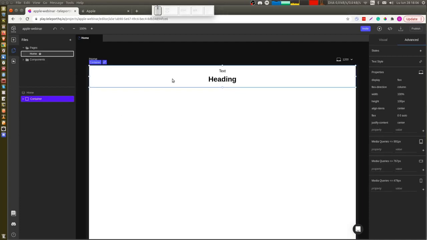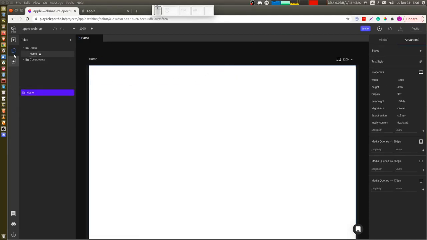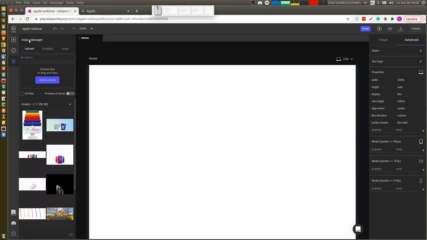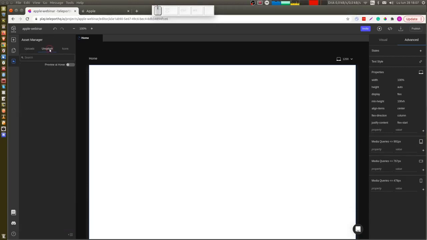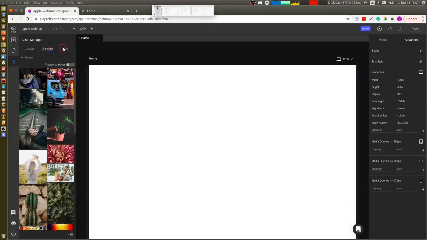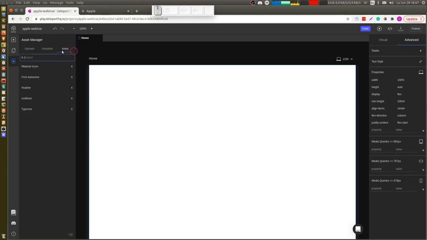Let me delete this container. That was just to show. Go away, you. And then we have the file tab where we can see our pages and components, as well as the tree view. For the moment, same, nothing. As well as the asset manager where we have the upload. We already uploaded all the images that we will need to use in this session. We have access to the Unsplash API to access more images and some icons, where, for example, I will need this because we will do Apple.